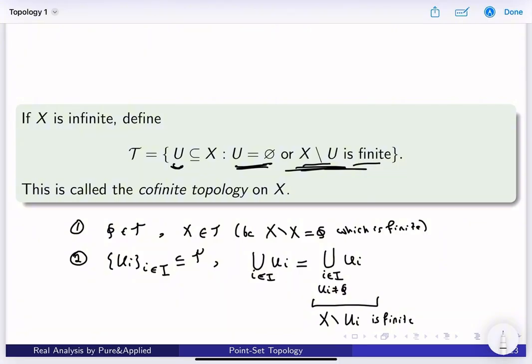Now, if the union is empty, then there's nothing to show. It's clearly in T, because it's an empty set. Now, if the union is not empty, meaning there are some sets U_i satisfying X minus U_i is finite, then we look at X minus that union of U_i's.